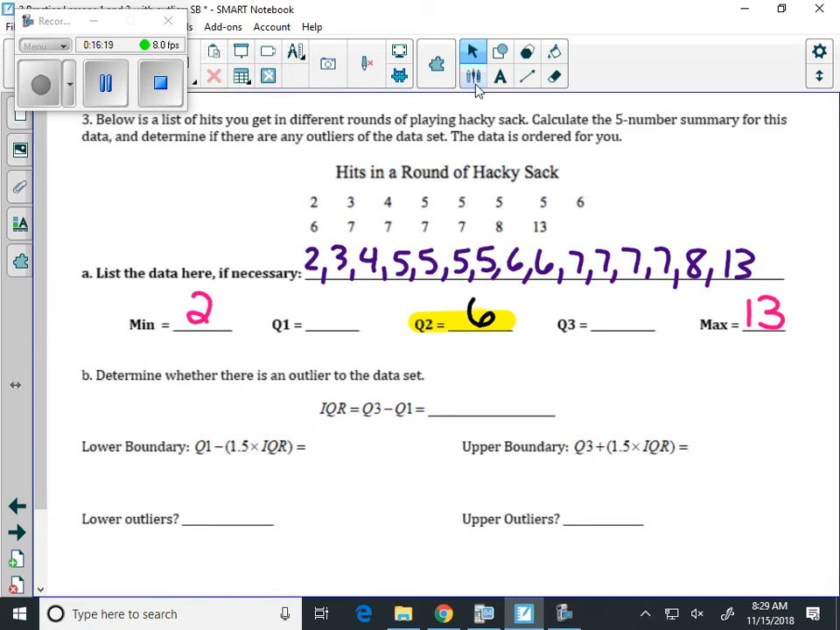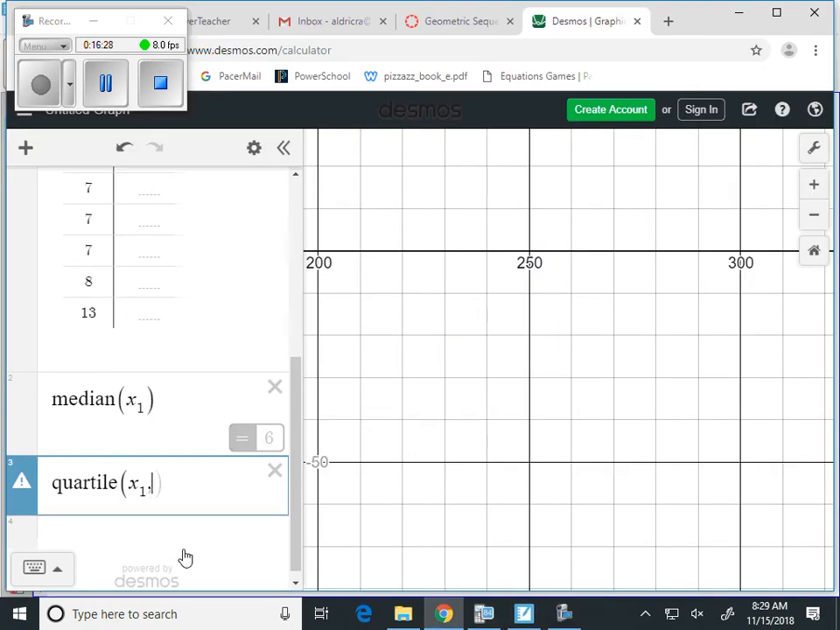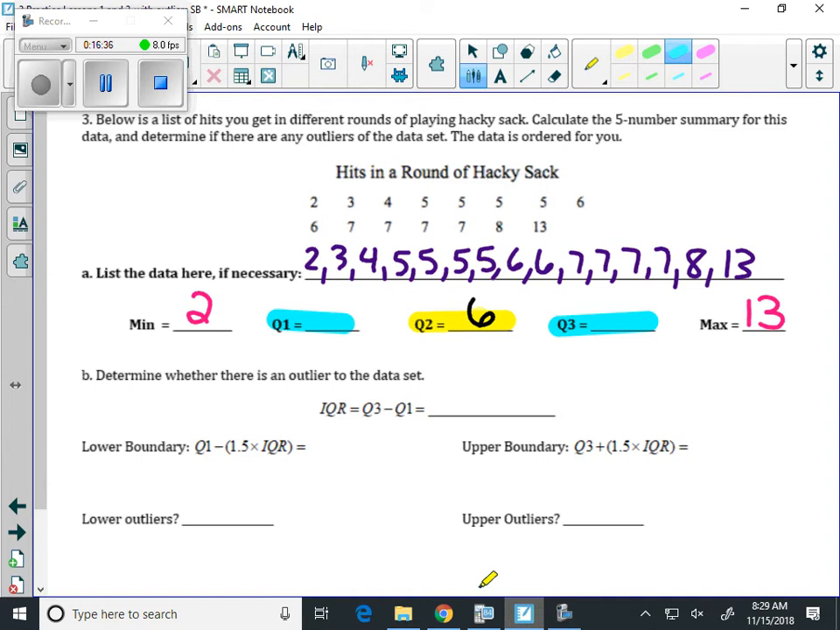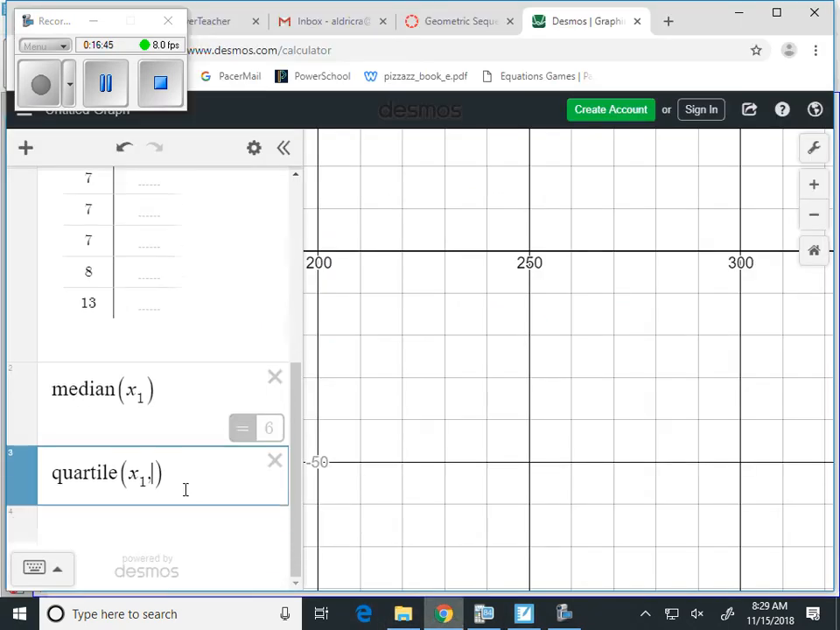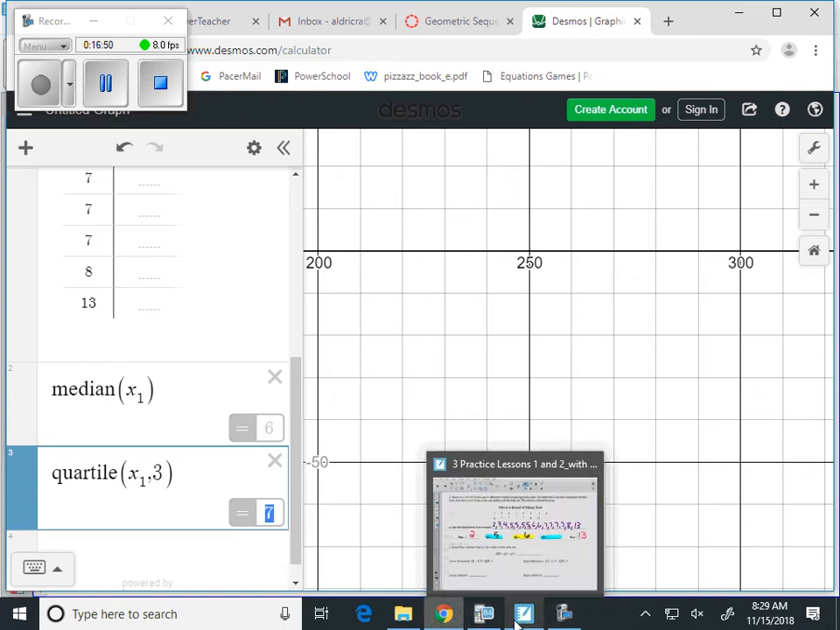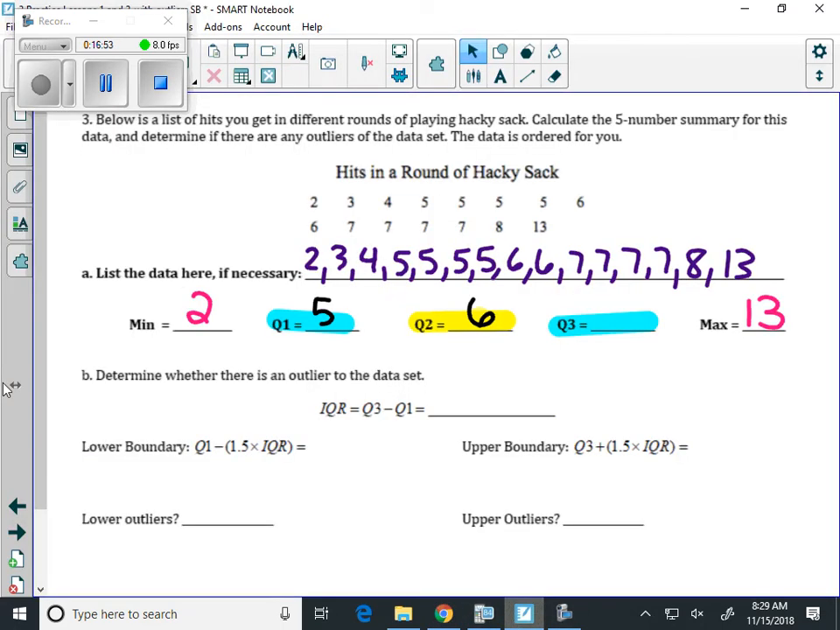To find each quartile, quartile 1 and quartile 3, again, Desmos will do this for you. You're going to type in quartile from your list X1. Quartile 1, you type a 1 there. And you should get that quartile 1 is at 5. All right, I'm going to do the same thing, although I'm going to back up here, and I just want to find the quartile for quartile 3, which they tell you is at 7. So quartile 3 is 7.